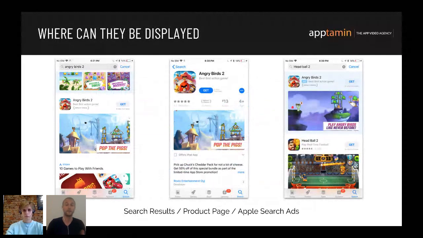Initially, people did not have a choice in choosing which assets they were going to display, but now they can. And Anton, I don't know if you wanted to add a couple words on this, or maybe later. Just a few words on creative sets.